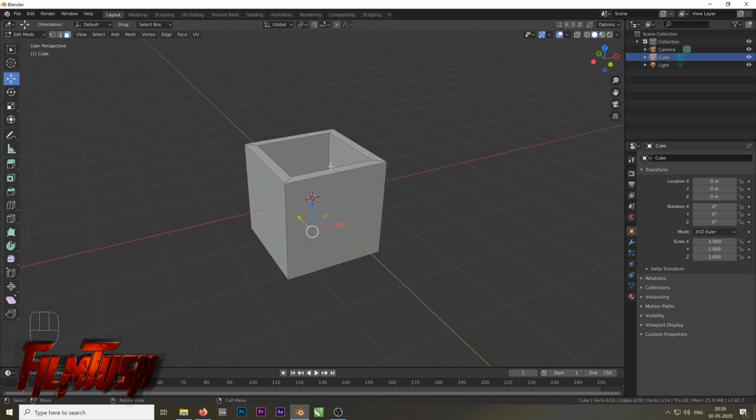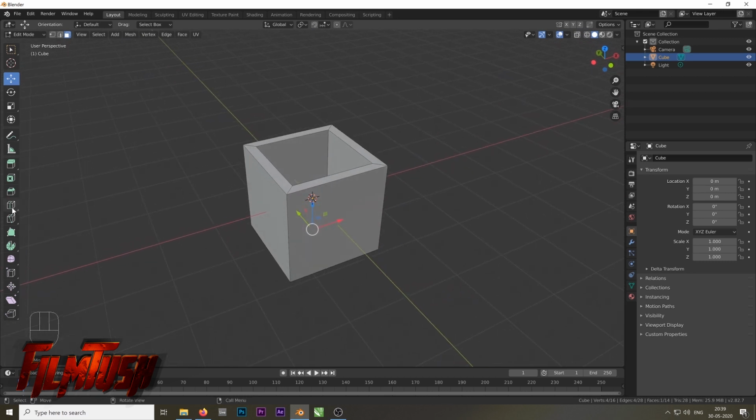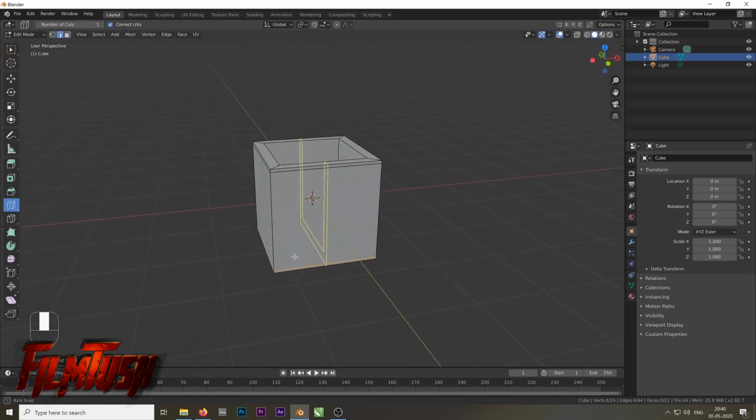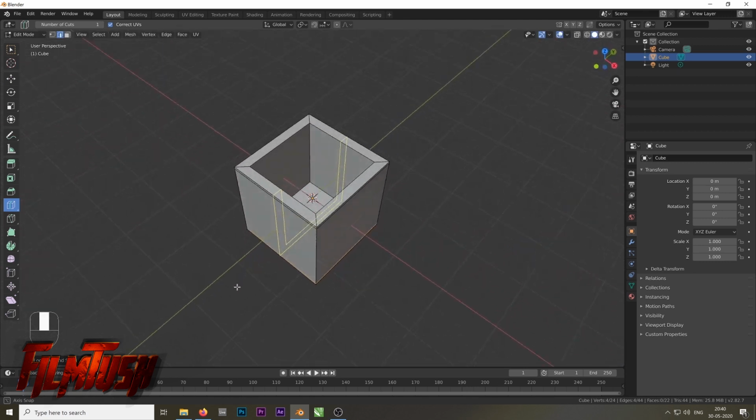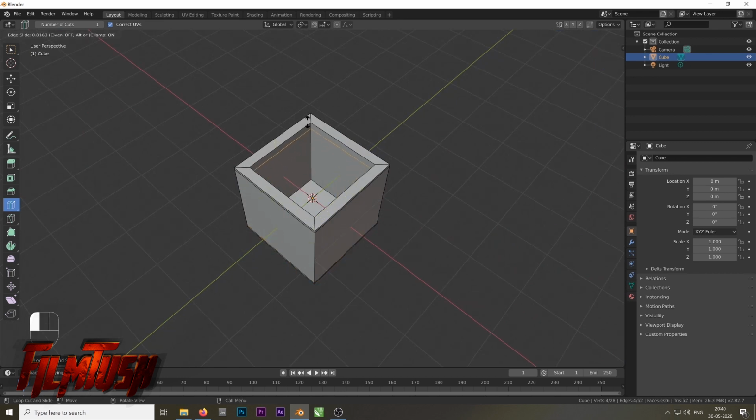Well, as you can see, the inside is hollow. So now we need to make some loop cuts, so select that icon and then when you see these lines, just click and drag, and there you have the loop cut.